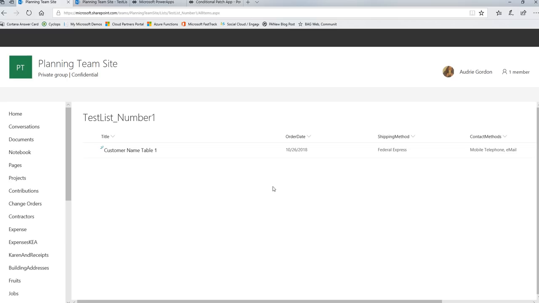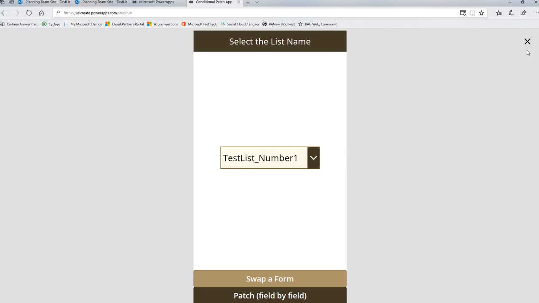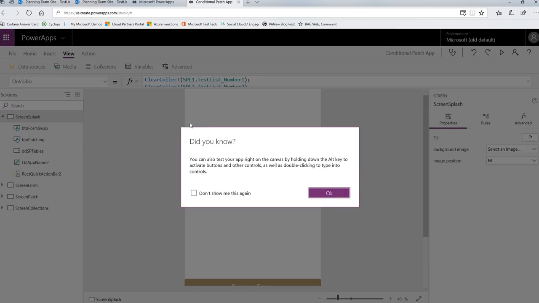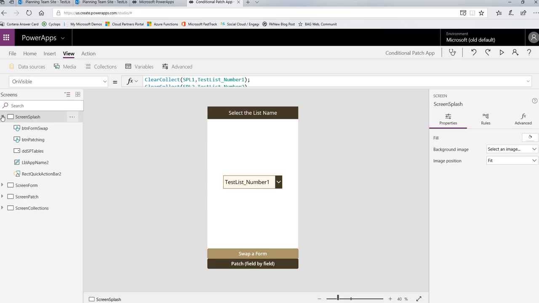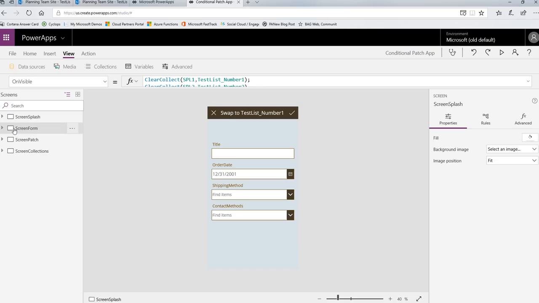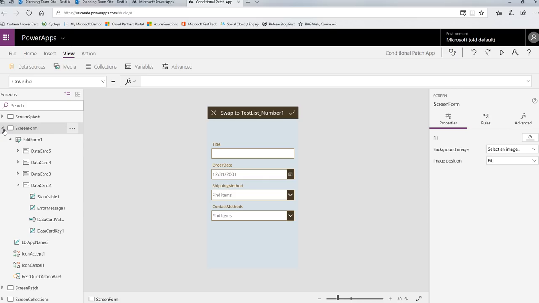And you'll be able to see that we have the item that I just added with Federal Express and mobile telephone email. Okay, so let's take a peek at that page, right? So I'm going to go back to design mode, and then I'm going to close this and go to screen form. All right, and you'll see that this screen is where we've been working, and there is only one form.